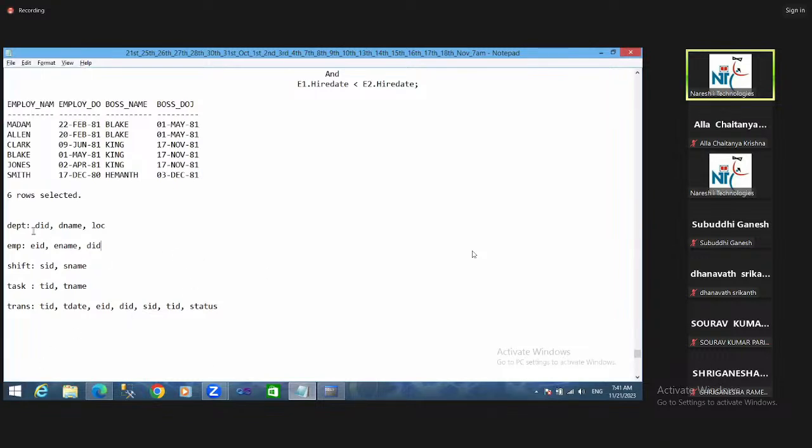The department table contains department data, the employee table contains employee data, the shift table contains shift details, the task table contains task details. The transaction table means daily we are assigning tasks to each and every employee. So that employee ID, that employee is working in which department, which shift, what task we try to assign, and finally what the status is. The task is complete or not, pending or completed or something.